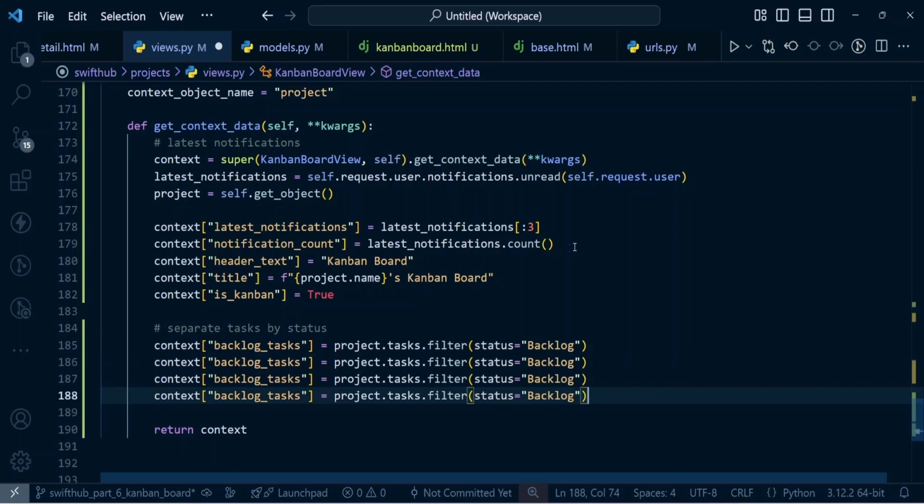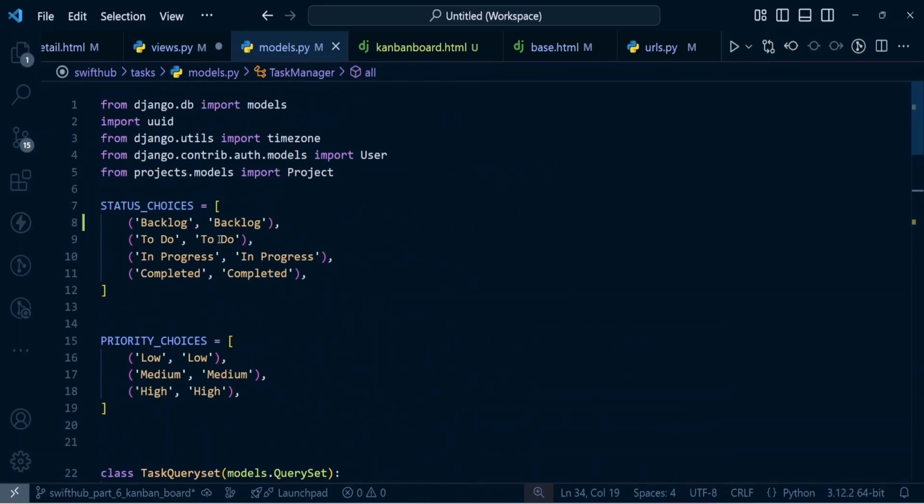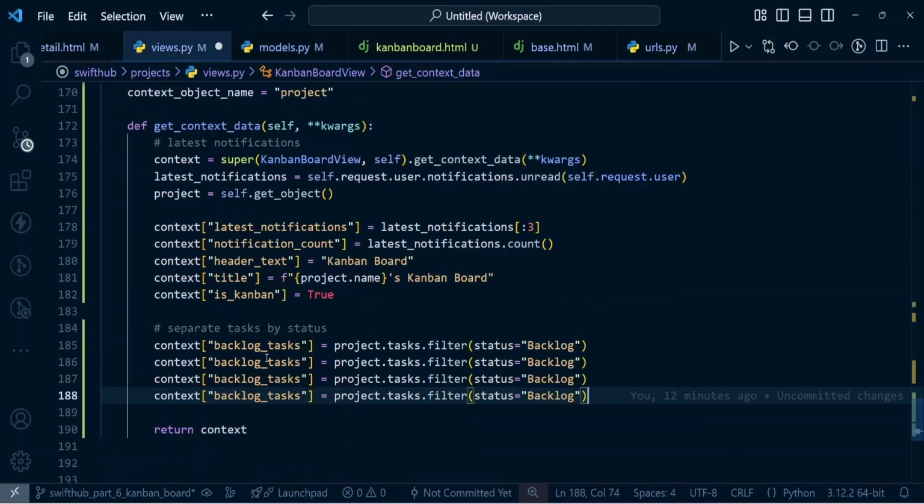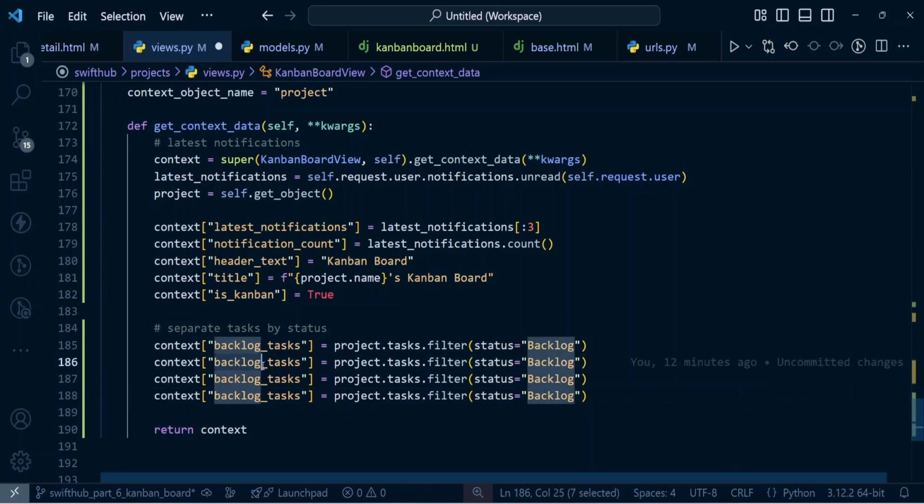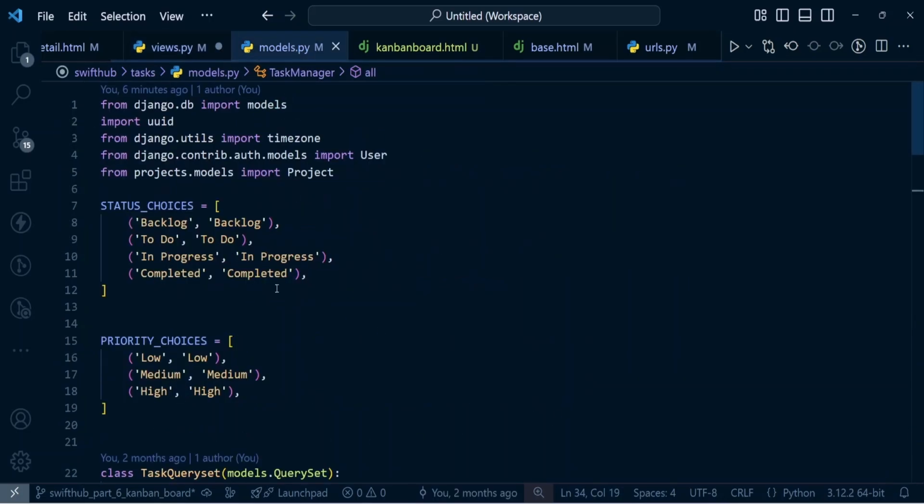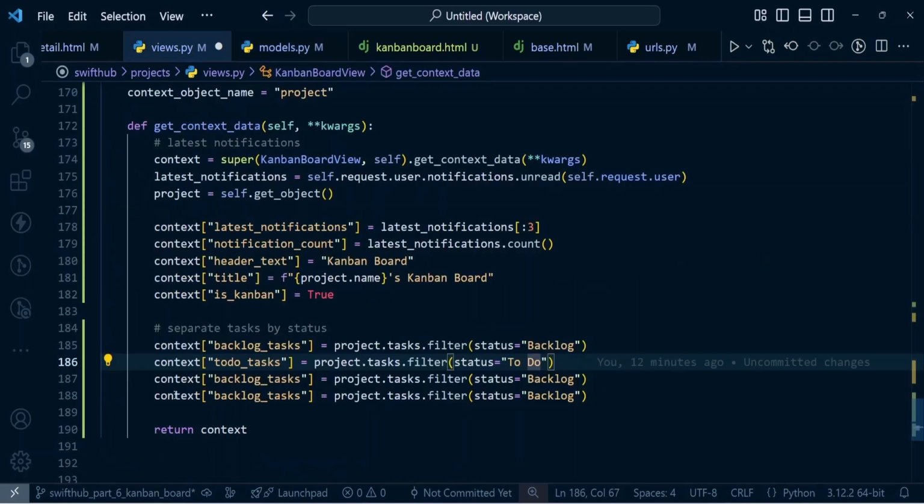So the next one is actually going to be, let me check our task model, and we have to do. So we come here and then we do to do underscore task. So I'm just going to replace this part and then do to do underscore task, and we're going to filter by to do like this. The next is actually going to be, check here, in progress. So we say in progress underscore task.